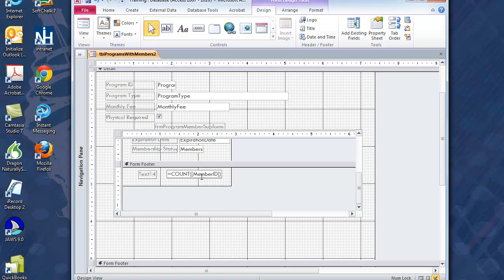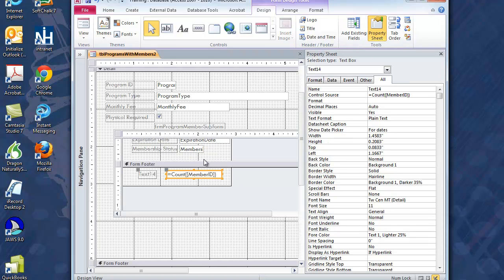Now here's where it gets kind of tricky. So you click on this, and we need to open up the property sheet for this control, and we need to give it a name. Right now it says text 14. Let's give it something more descriptive. So we're going to do TXT, and I'm going to do MBR for member, NUM for number, and then count for the function that it's doing. So the name of this control is text member number count. Okay, write this down exactly because you need it in a little bit.